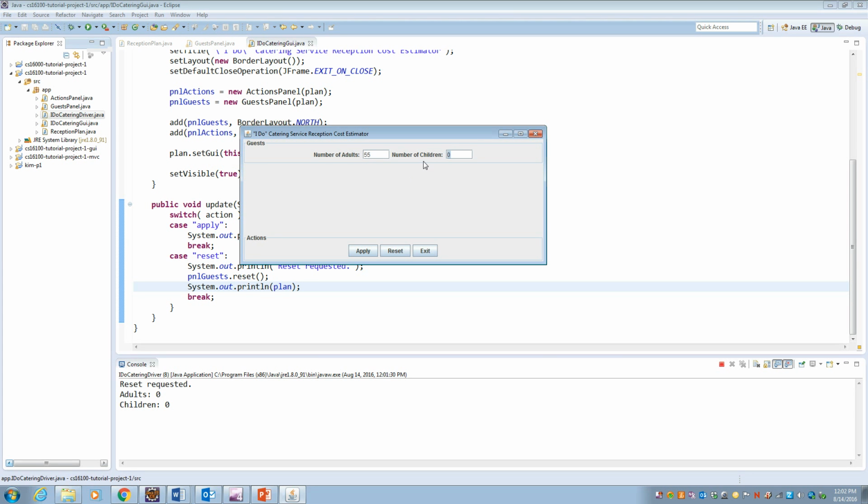Let's do 55 here. Let's do 22 there. What happens when I click apply? It says apply requested, but you know what? I don't know if the reception plan was modified appropriately. I just know when I hit reset, it's been reset back to 0, but this apply is not going to work in calculating the reception charges unless these two values were appropriately recorded from the guest panel.